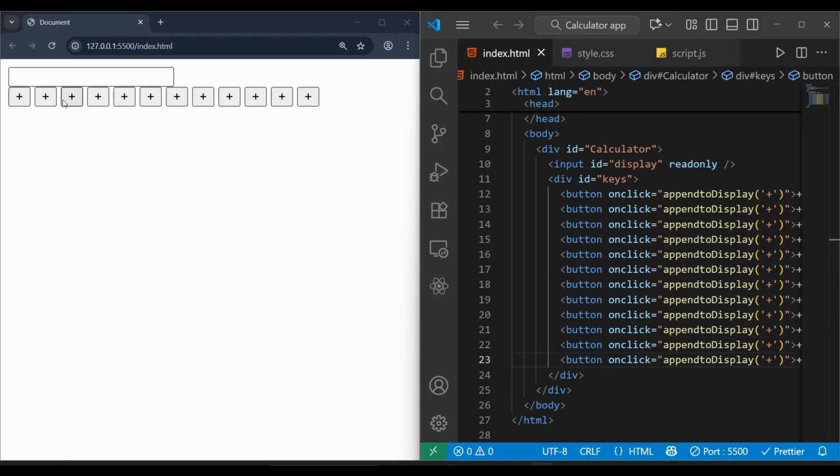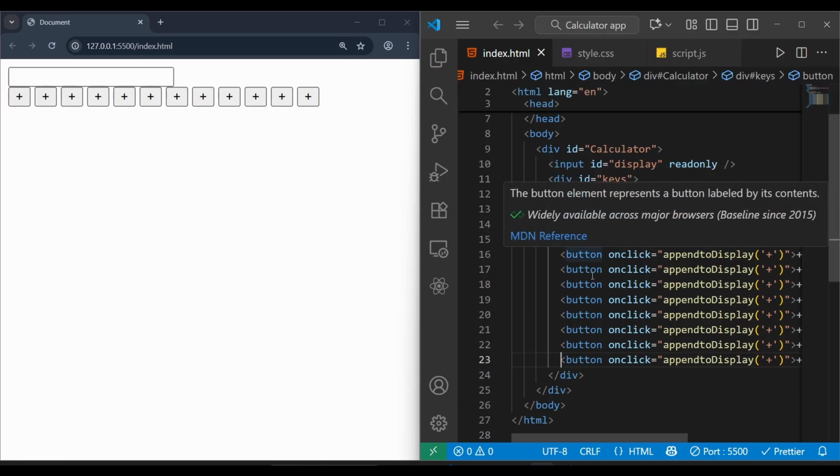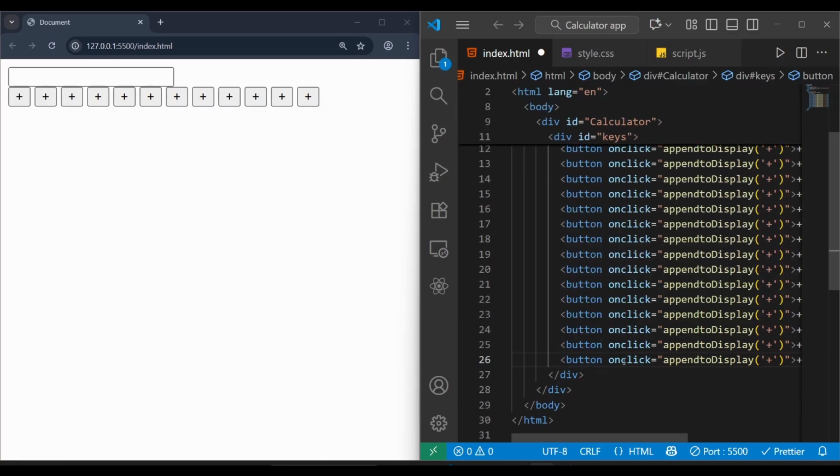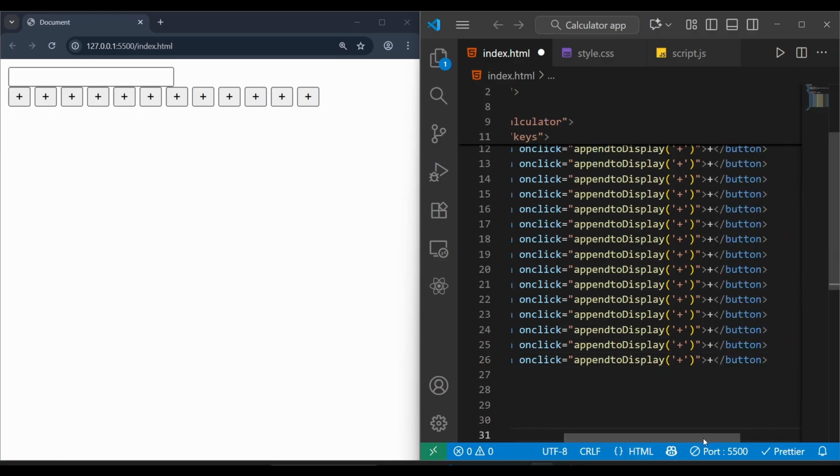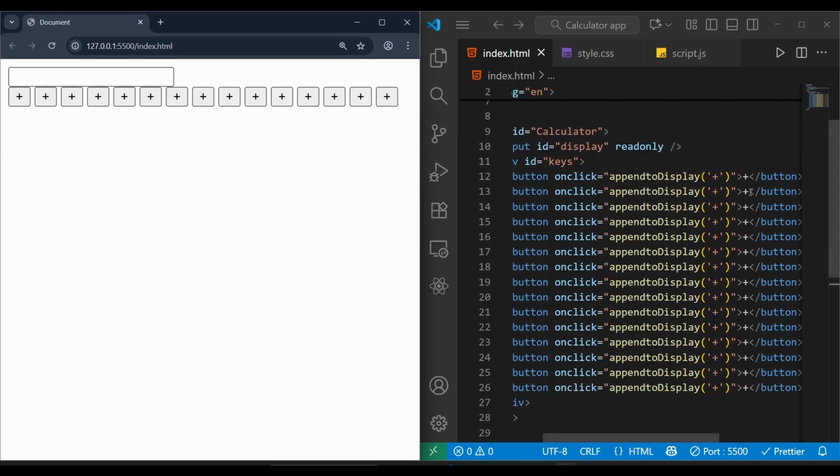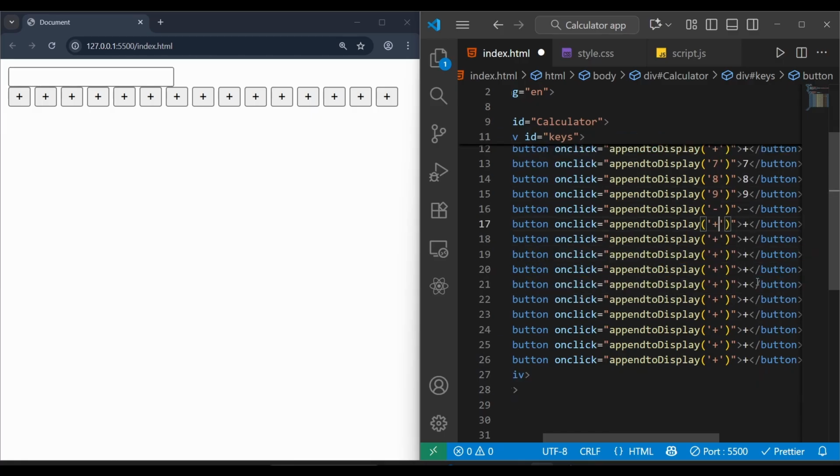Now we create duplicates of the same button to create the other buttons of the calculator. Then we pass the desired value on the button as an argument. Like here, in the first button we are putting plus, in the second we are putting the argument as 7. The next button's value will be 8. Then 9. Similarly, after 9 we can put an operator like minus. After subtraction we can put 4.